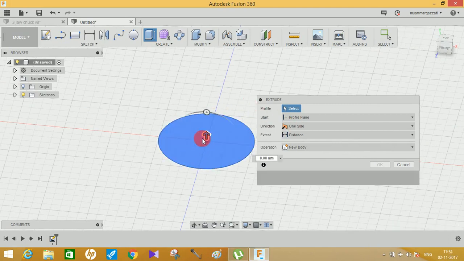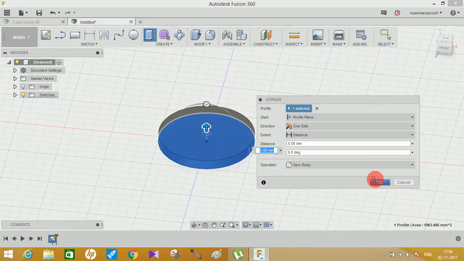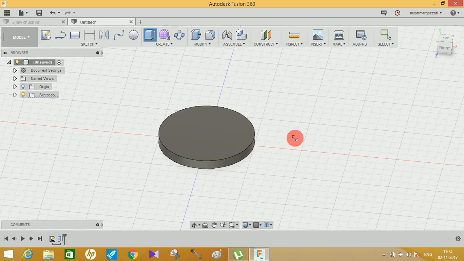Actually my laptop is a little bit slower. I'm thinking of expanding the RAM.